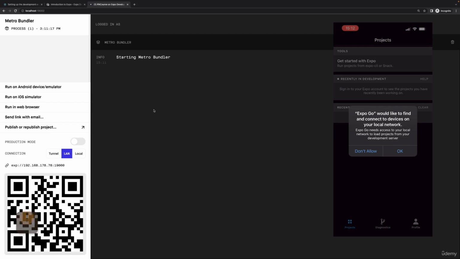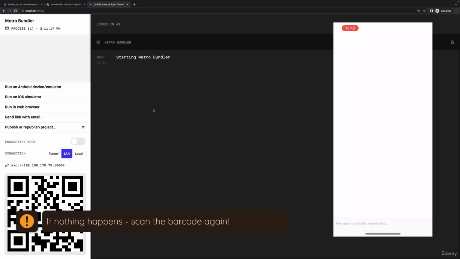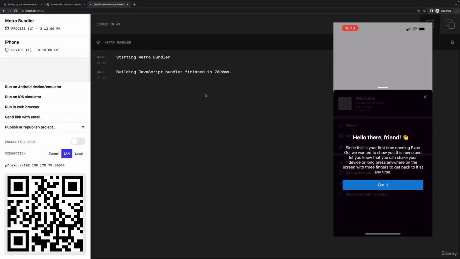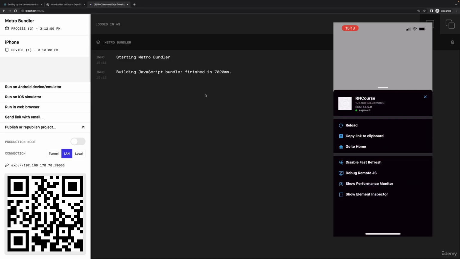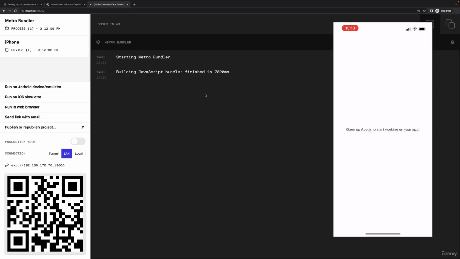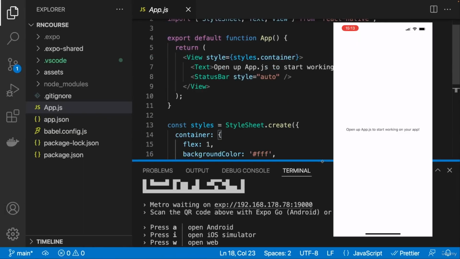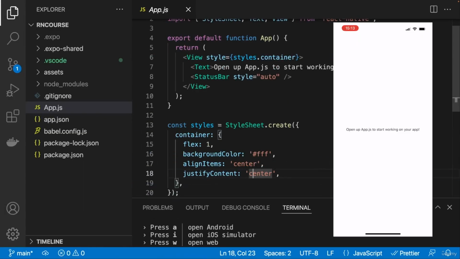Then you should grant any permissions the app might be asking for. And now you see here that the JavaScript bundle is being built. So the Expo app is being built. The React Native app based on Expo is built. And it opens up in this simulator on our real device here. So in this Expo Go app here. We can close this info screen. And now here we see our app, which we're building on our local machine running on a real device.